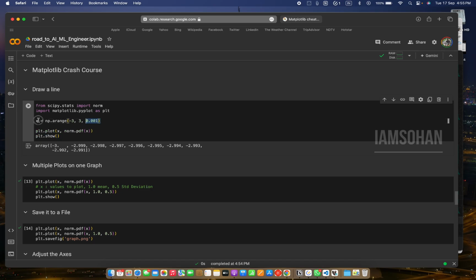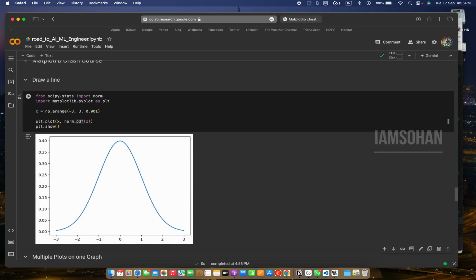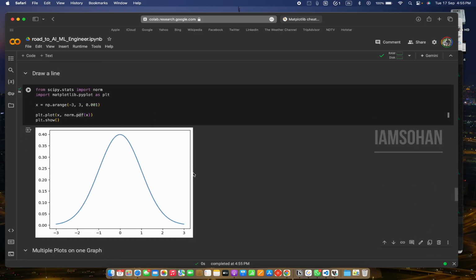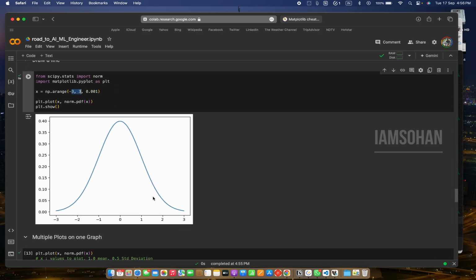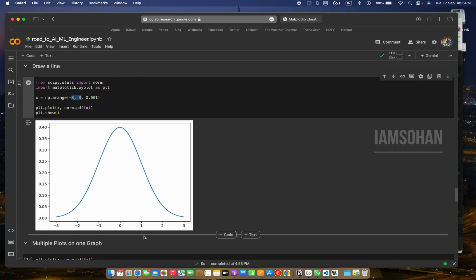Okay, once we have the data, we need to represent it as a graph, right? What we can do is just say plt.plot, and we provide this x, and from SciPy I'm using norm.pdf(x), and plt.show will actually show the graph. As you can see, we got a beautiful graph here, and it has a proper shape, and since the range is there, we are also able to read it, right? This is the very basic graph which we do.